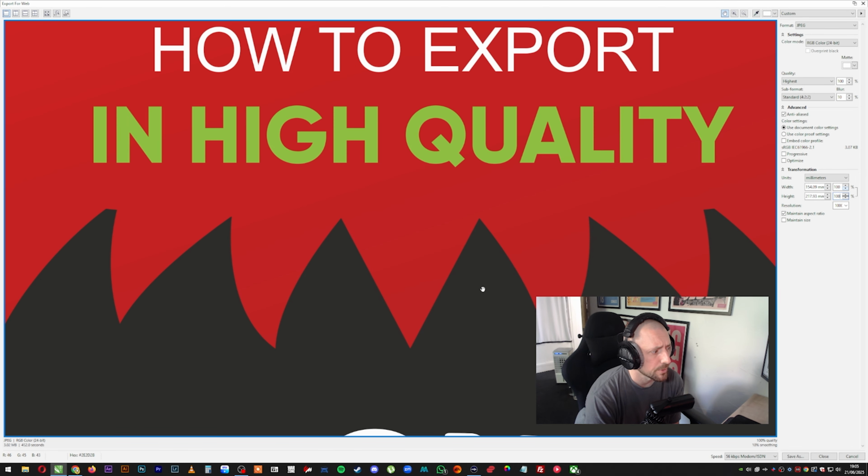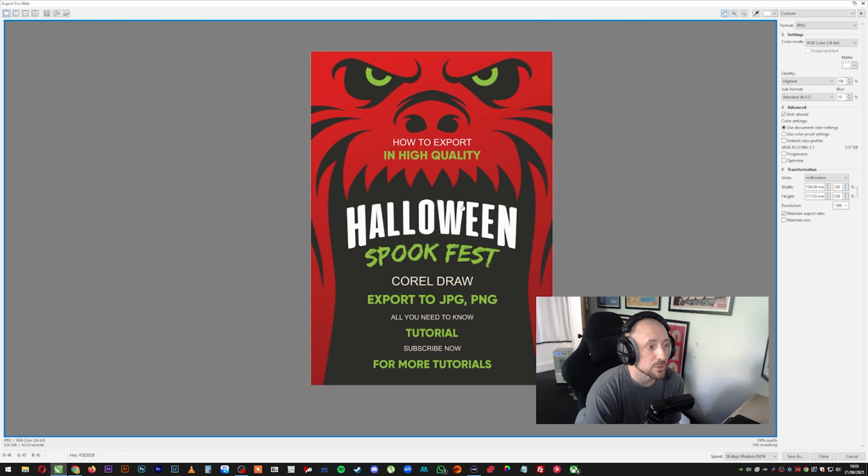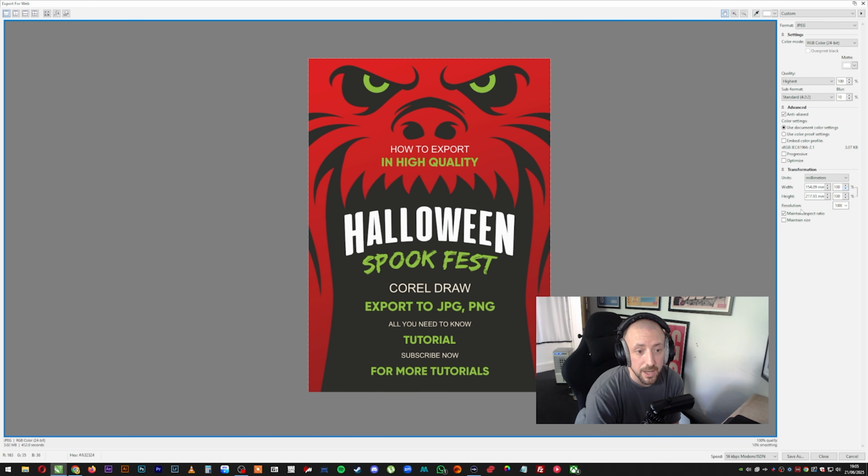This is only working because I built this file in a vector format. If you've got a crappy quality JPEG image inside Corel Draw and you're trying to export it as a high quality, it's not going to work because there's no DPI in that image anyway. So you have to build it in a vector format, which Corel Draw is a vector program, and then export the vector and you can change it. You can do whatever you want. It depends on what size you build the file and how much resolution you put into the file.